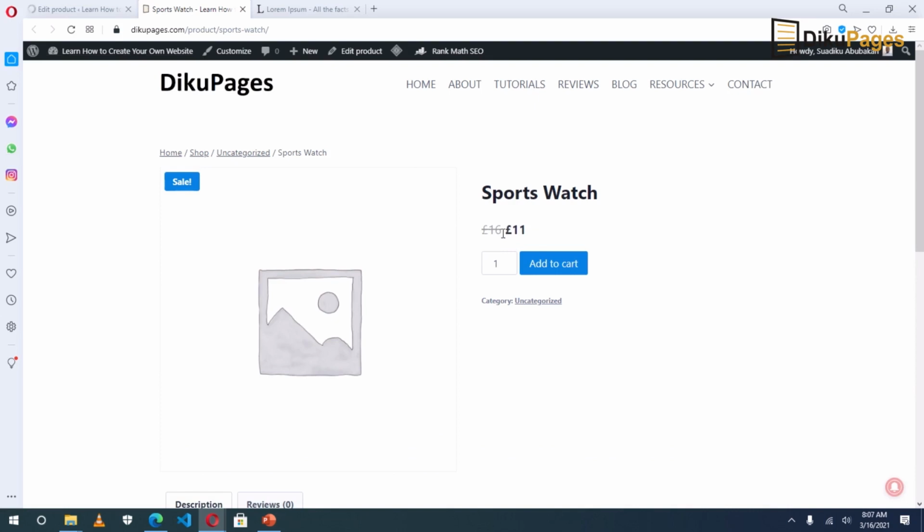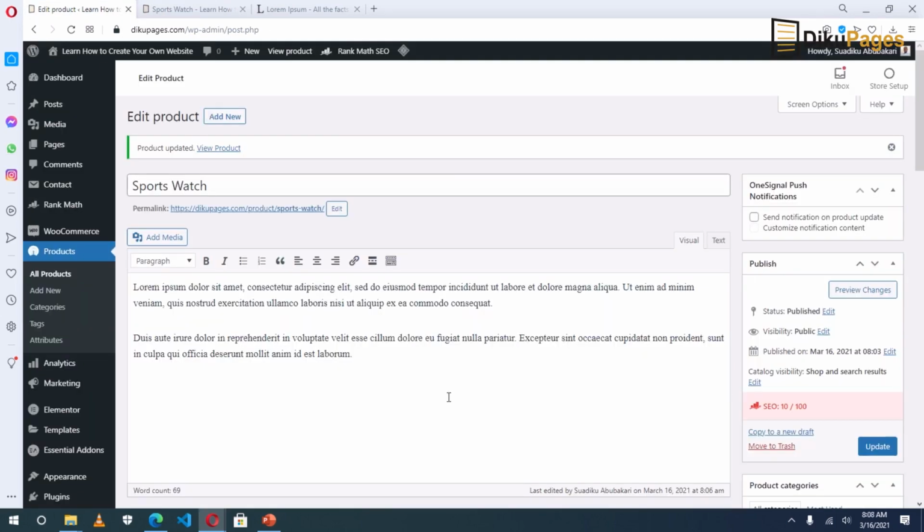One thing I've realized is that instead of 15.99, you see that the price is 16. And then instead of 10.99, the price is 11. WooCommerce is just rounding up my values for me, but I can still change it under WooCommerce settings. We'll talk about that later. So I'll go back to edit product.